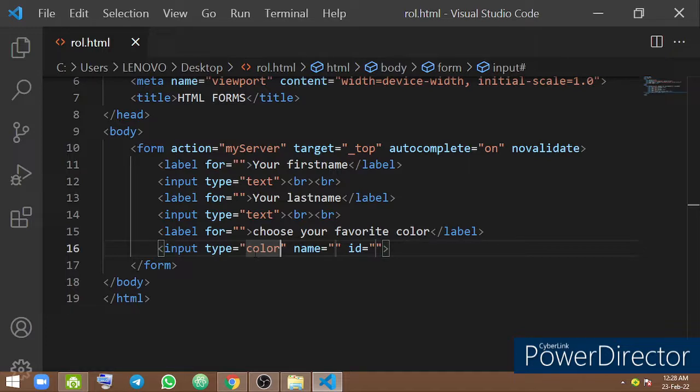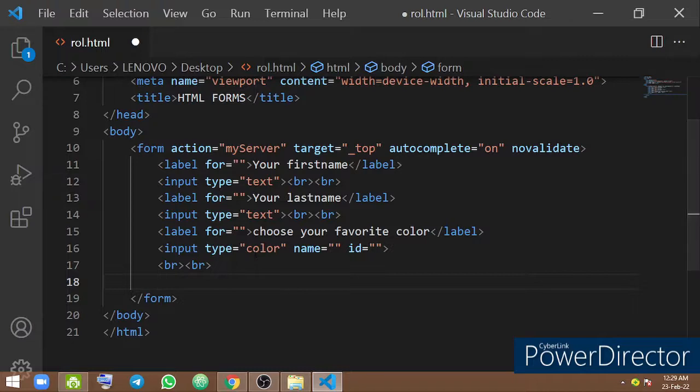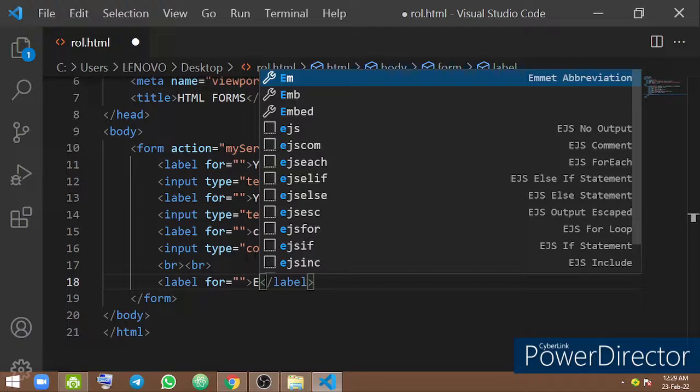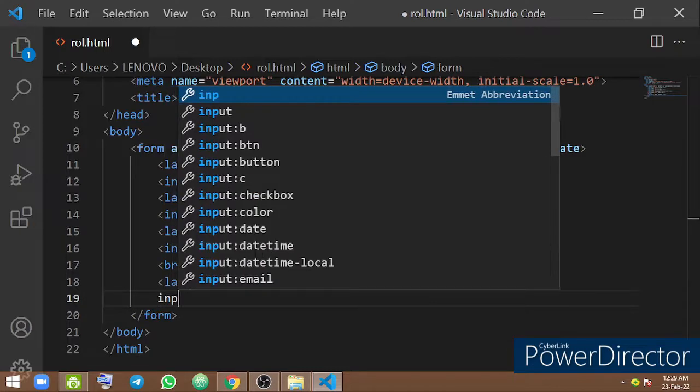choose a color. Maybe sometimes we also need a password from the user. Or what do you think? Yes, the user should give us their password so that we rob them. Okay, that's just by the way. So we get another input and say we'll get a label first and password. Don't want to write anything long. Enter password, and then we go down. What do you think? We need an input, right?